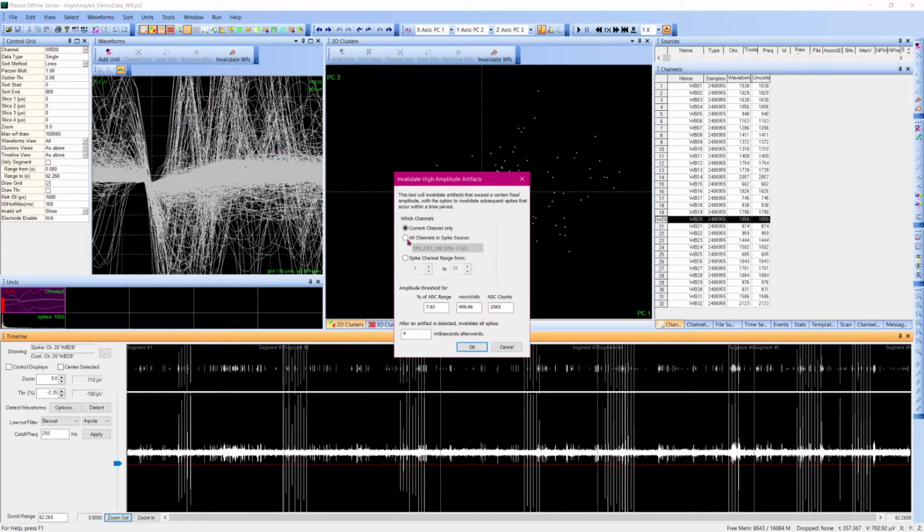I will select to apply this tool across all channels. The amplitude threshold is the minimum amplitude a signal must cross to qualify it as an artifact. Based on my exploration of these data, 1 microvolt is a conservative value, and 500 microvolts is a more aggressive removal. Once a signal crosses the 500 microvolt threshold, you can define how many milliseconds after will be also classified as an artifact. Any waveform that occurs within that period will be invalidated as an artifact.